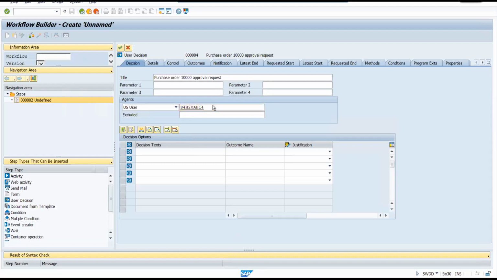Okay, press enter, and here under the decision text, you can put approve or reject. Outcome value, again, I will let you know the meaning of this at this moment. Just let's put approve or reject.